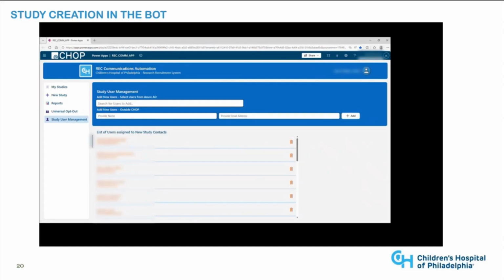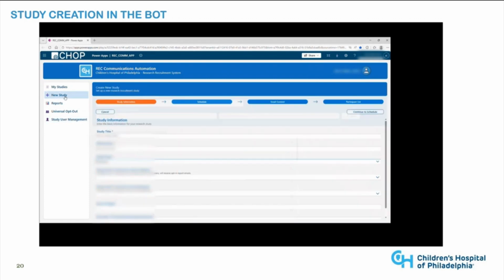To set up a new study, navigate to the New Study tab on the left. You will now go through a 4-step wizard. This includes study information, schedule, email content, and participant list. Under study information, enter the name of your study. Participants will be able to view this study name in the Microsoft form linked in the email they receive, so we need to ensure it is appropriate and clear for families.